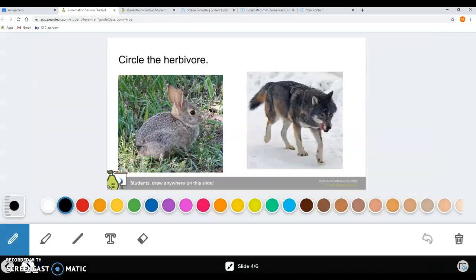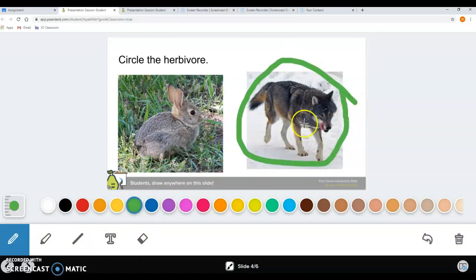Go to the next slide. And instruction says circle the herbivore. So I can pick all these different colors, these tools. There's a highlighter tool, an eraser, a text tool, and I'm going to circle the herbivore. I'm going to do it wrong, just so you can see why. Let's say I said that this is the herbivore. I know it's not, but let's just say I thought that.